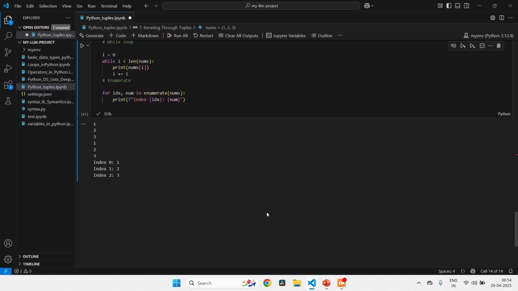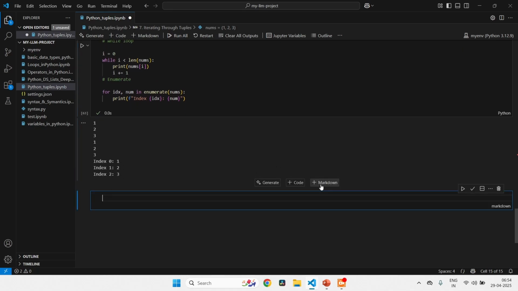Next, let's talk about tuple methods. So let me add a markdown, and I'll say number 8. And here we'll say tuple methods.